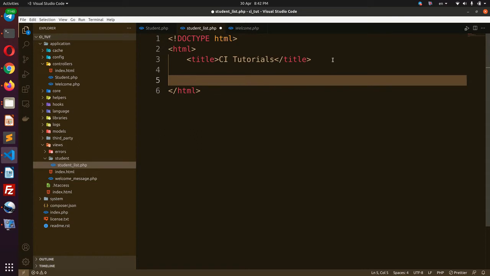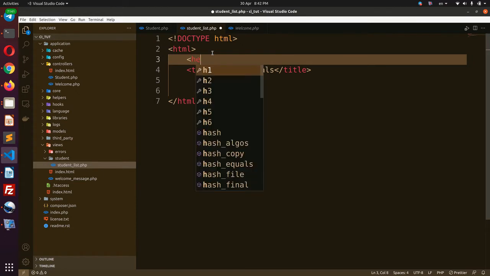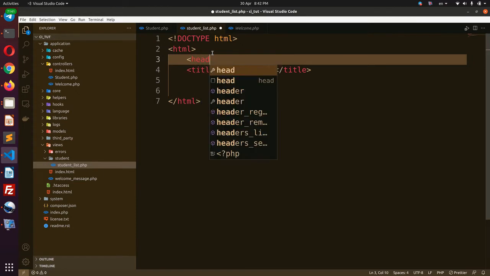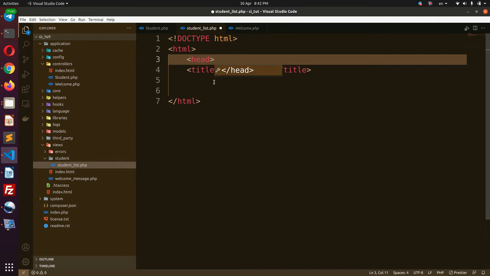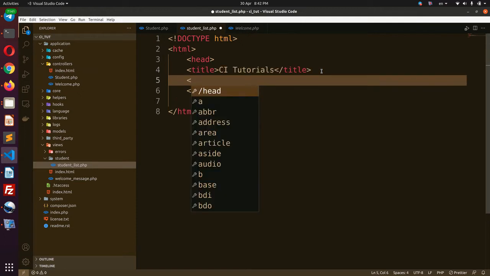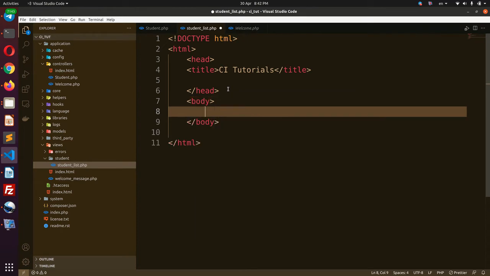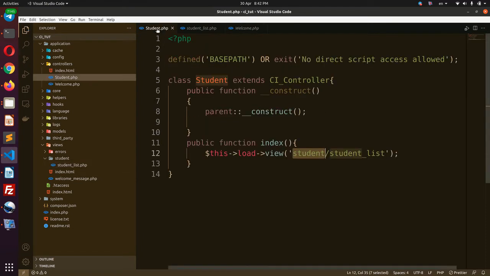then this is on head, header head, slash head. Metadata is typed here. I want to type body, and in body type h2, this is student list h2. Save.